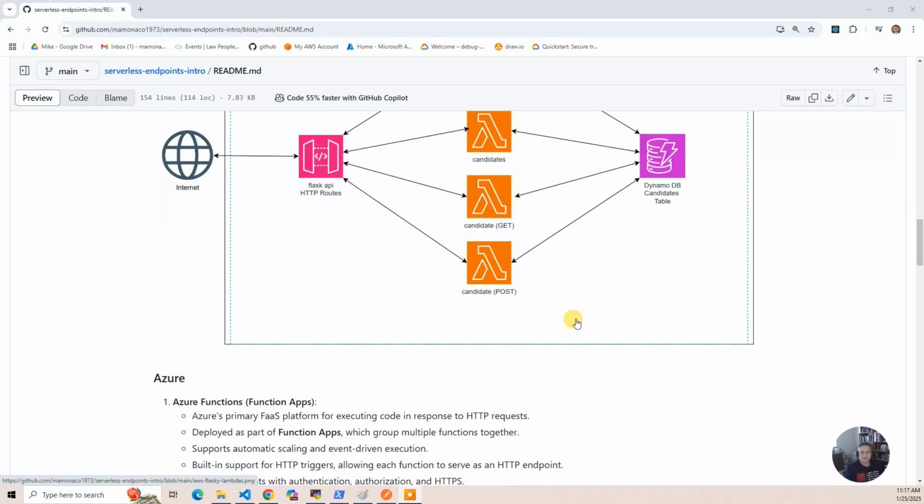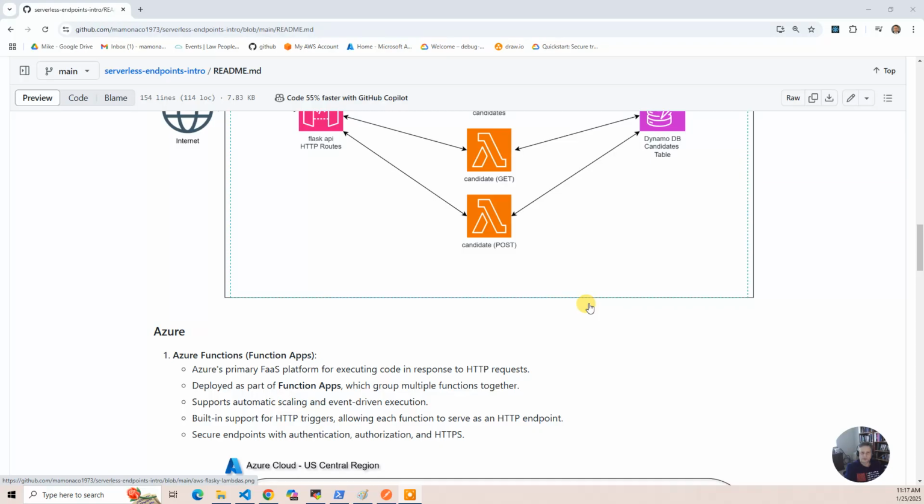Then we've got the Azure solution. In Azure, there's Azure Functions, and there's a function app. And the function app is what glues it all together, gives you the HTTP routing and requests.